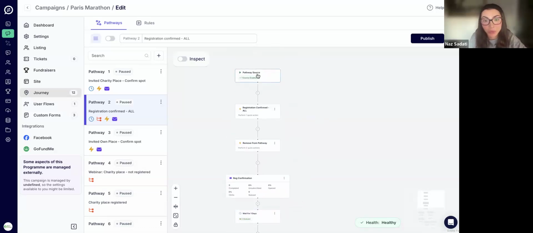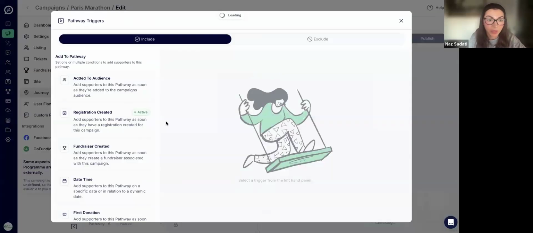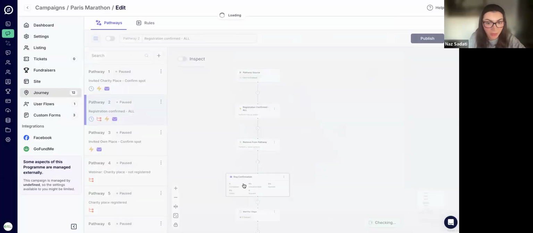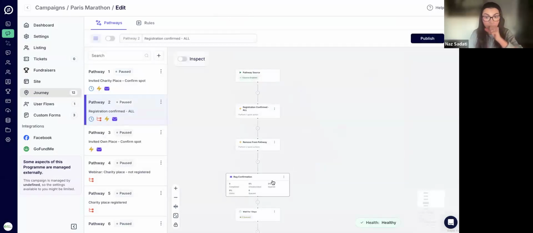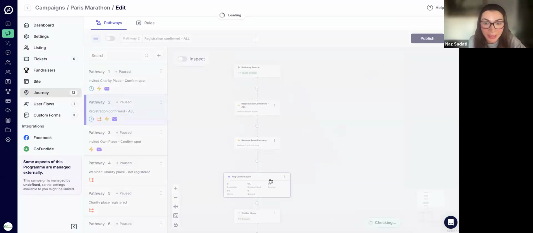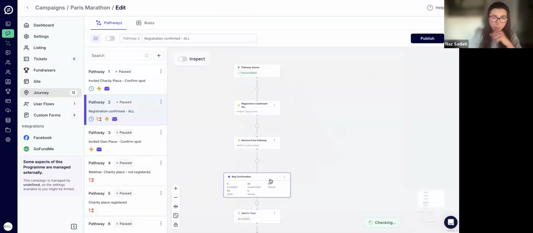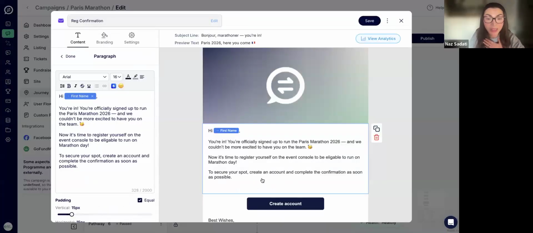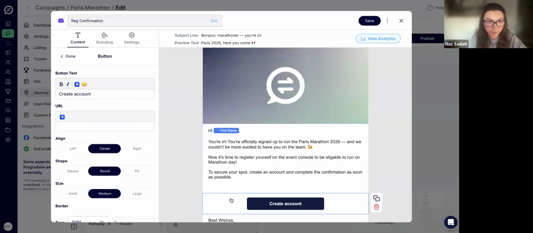How it works is, as soon as someone registers, if we look at the source, they receive their registration confirmation email. What I've done in this example is edit the copy to include a prompt to direct people to create an account on the event console. So if I have any registrants coming in from this point onwards, if you still have charity places left, you might want to come and do this. I've edited the copy and all I've done is added in a button.